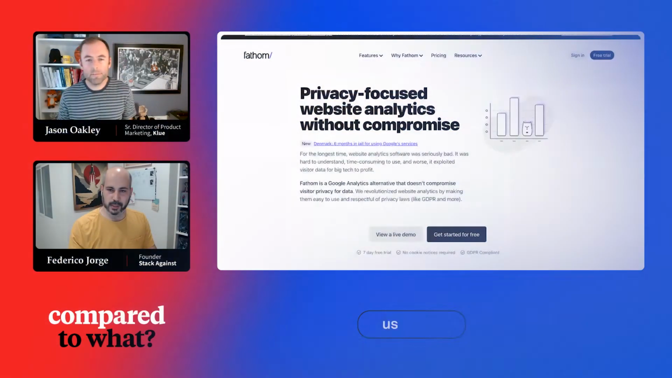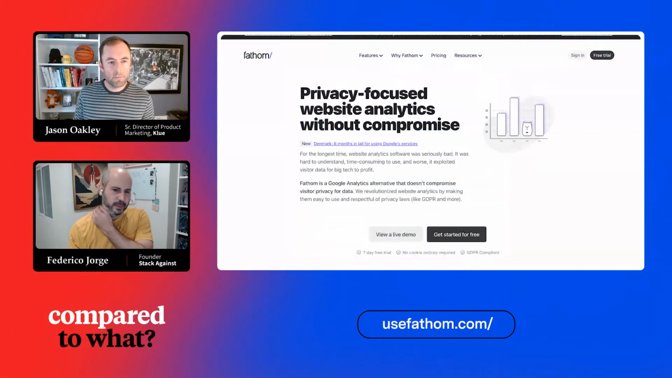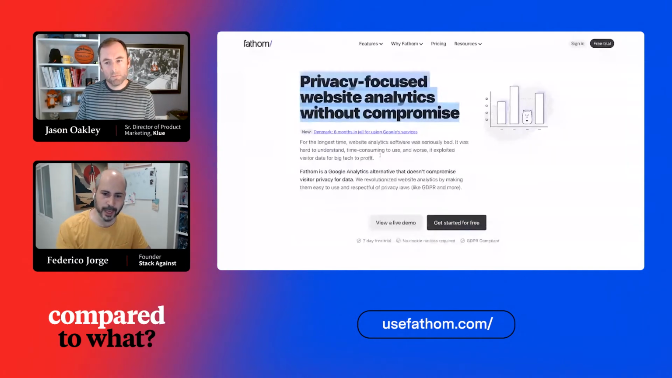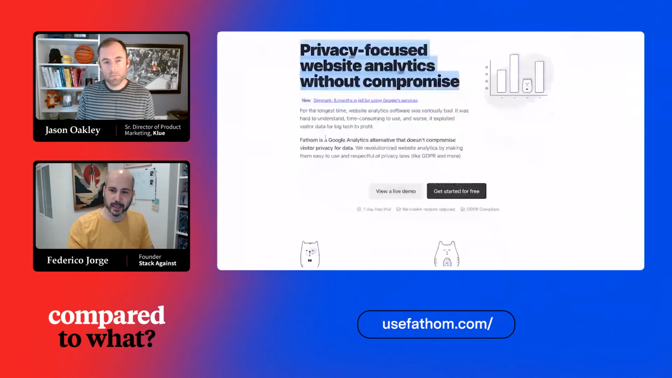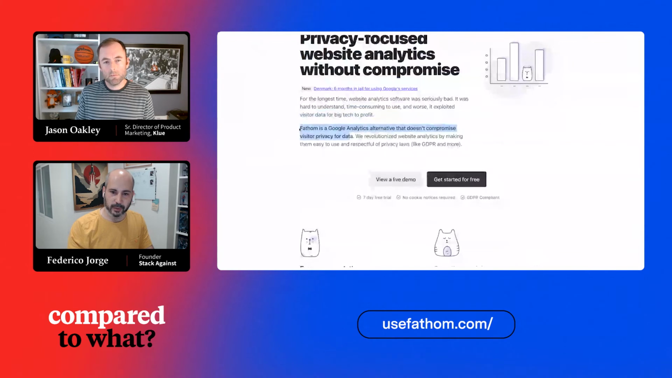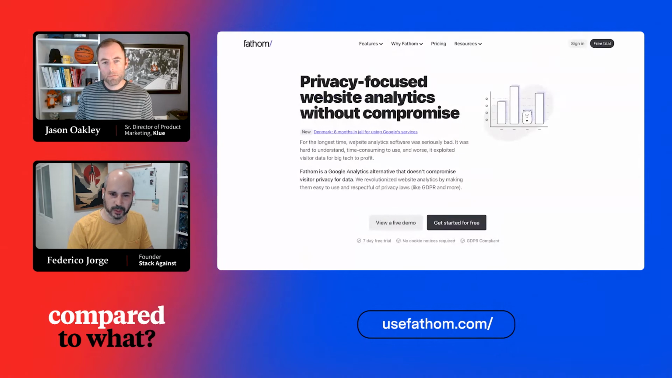A great example of this is Fathom. Fathom is a website analytics tool, and their main selling point is privacy-focused analytics. They could just say that, but they don't stop there. They call out the Google Analytics alternative right away. This is a perfect line if you want to build a comparison page for Fathom versus Google Analytics. And again, the whole deal of this episode is they're not just pushing that to the comparison page; they're making it a core part of their marketing, and that's how they describe themselves: the Google Analytics alternative that doesn't compromise visitor privacy for data.